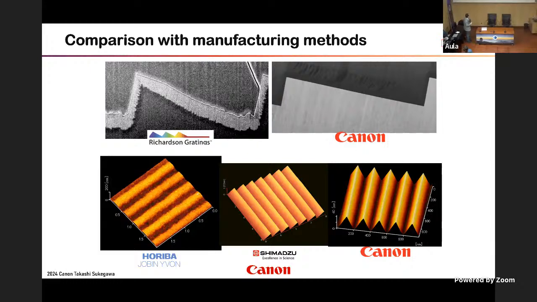Yes, and also other techniques. Shimadzu, Horiba, with a French company, use some etching that has a very big energy impact, so you cannot get a high quality surface. This is not a simulation, sorry, this is the AFM measurement. It looks rough, but the Canon case is very fine.